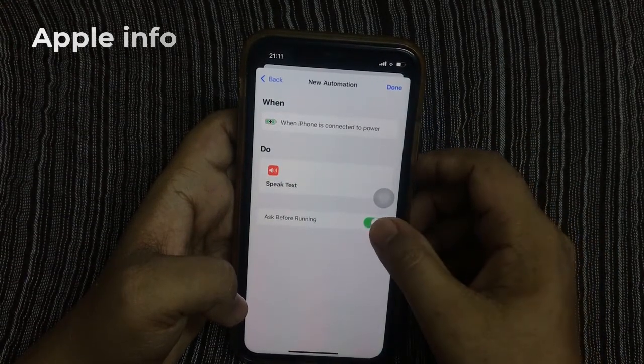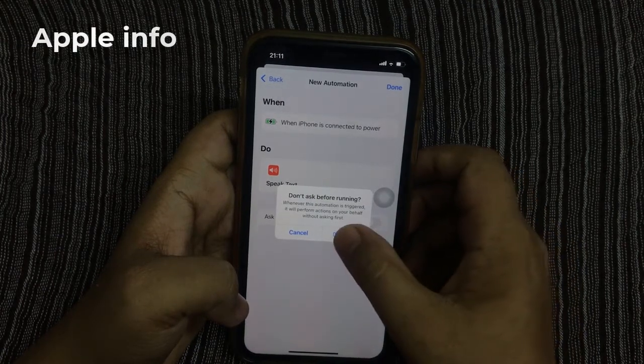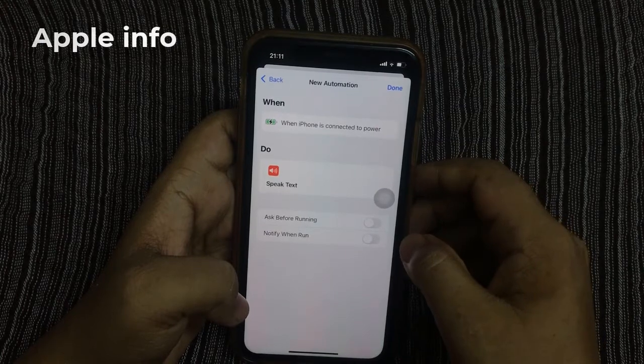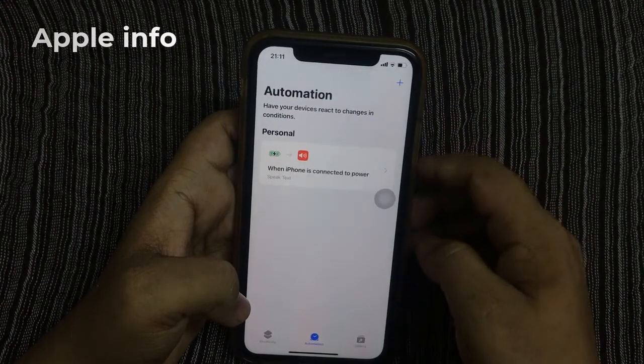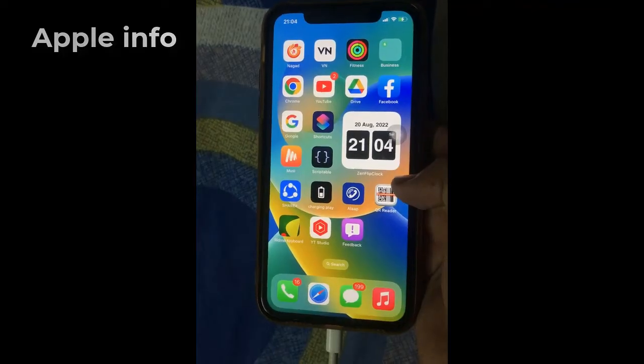Turn off Ask Before Running. Tap on Don't Ask. Now tap on Done. Our charger connected sound is changed. Charger connected.